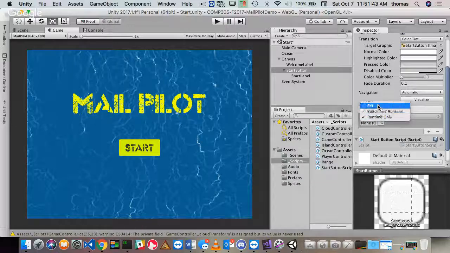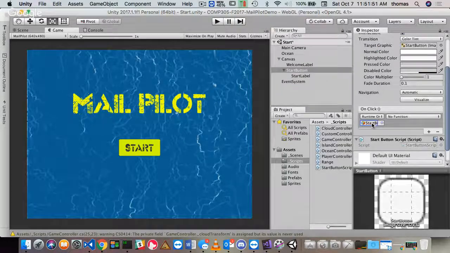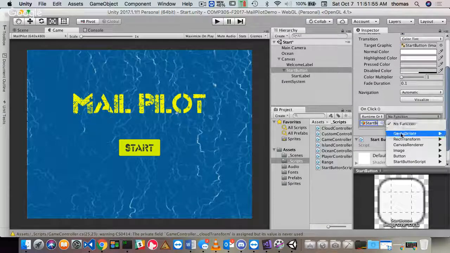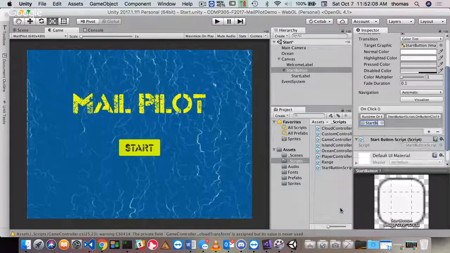And now you can see that I need some kind of script to connect to it. And there's the start button itself. You can actually target whatever you like. Here's my start button. And now I should be able to pull down the function that makes sense. If I go to my start button scripts, I should have on button click. See that? There's my on button click. It's got to be public in order for me to see that. Cool. So it's going to handle my on button click event. That's what it's doing here.